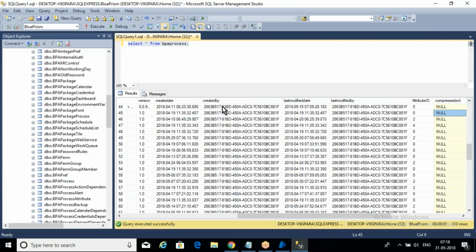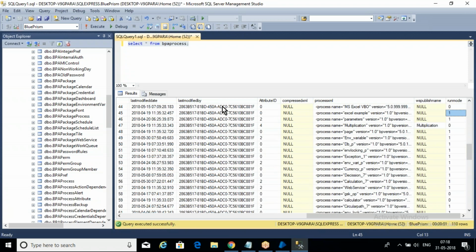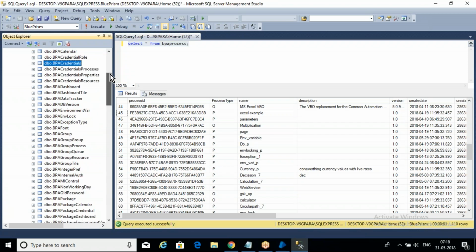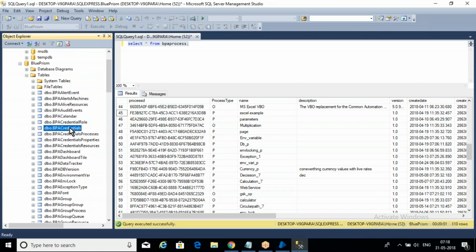Created by who, when it has been last modified. See this process XML, and everything is available in our database, right? The same way, if you want to observe the credentials, what are the credentials we created? See this BPA credentials, right? So here we connected with BluePrism, right?